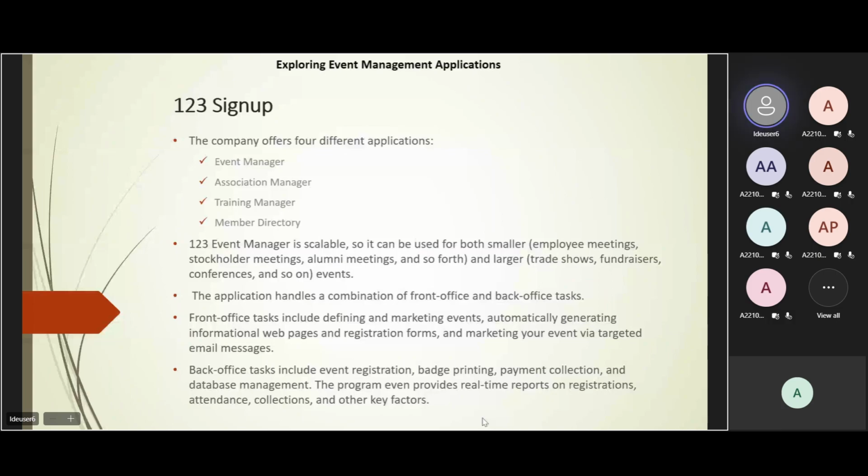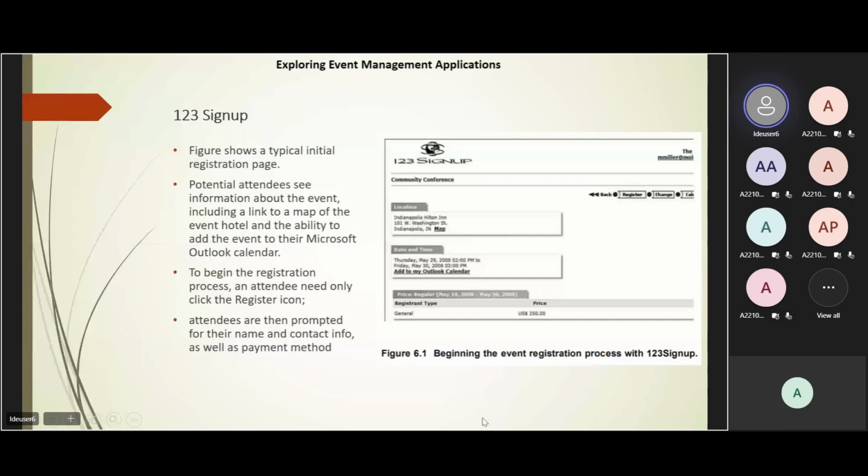So this figure shows you the initial registration page. Click on this register. There you can give all the details of your registration, and attendees are able to see the information about the event, including a link to a map of the event hotel, that is, the venue where the event takes place, and they can add the event to their Microsoft Outlook calendar.